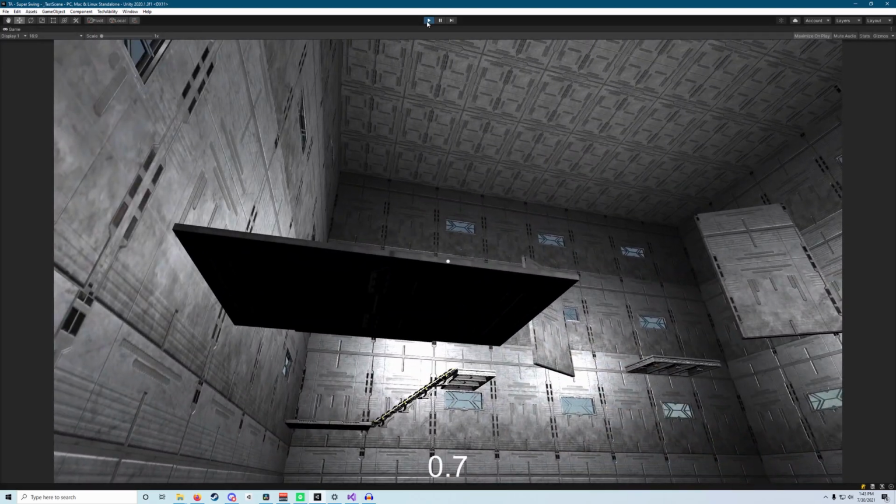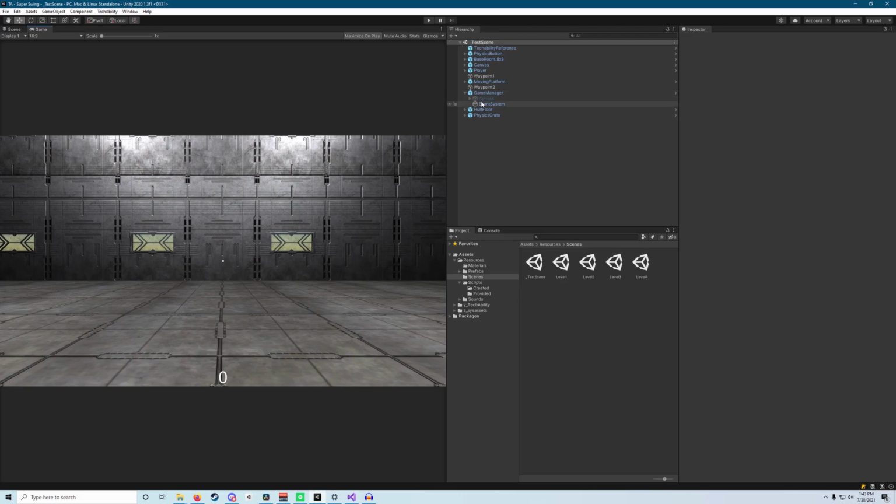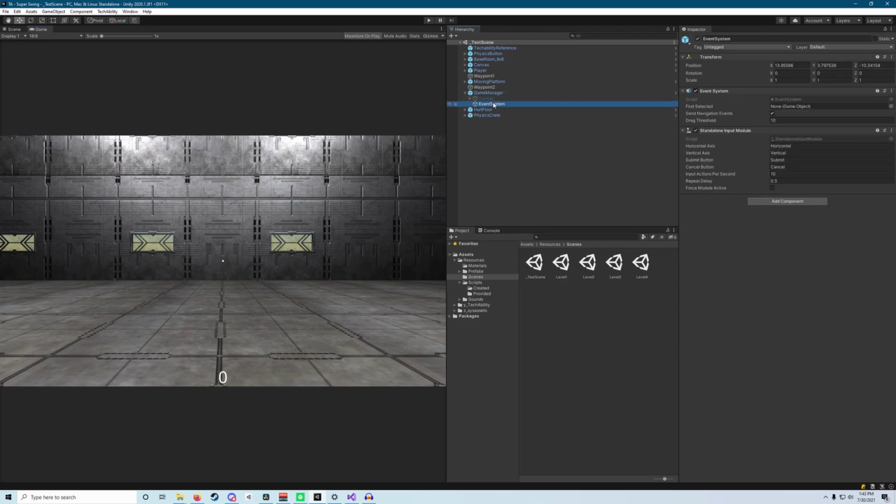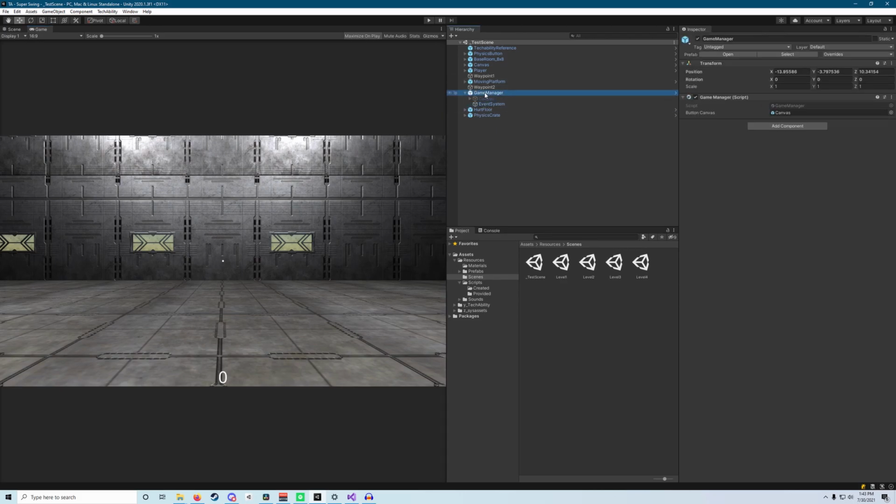So yeah, a little hiccup there because I had never not had my event system in the scenes where I needed it before, but that's all right. Quite an easy fix for us. And now we got that nice little shortcut menu.